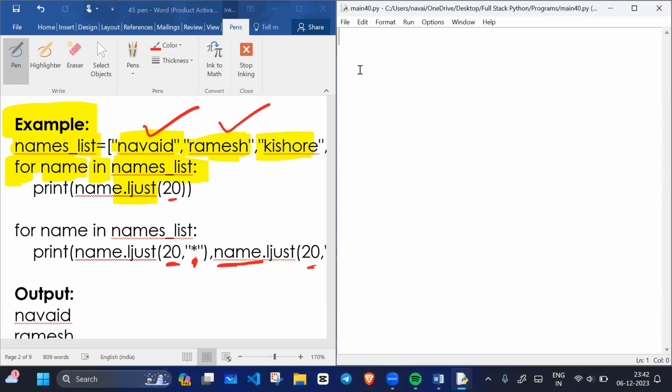Now I will create a name list. I will write name_list, and here is my list. The first name is Naveed, the second name is Ramesh, and the third name is Arvas. We will perform this operation on three names, because we are understanding the logic of the program, nothing else.